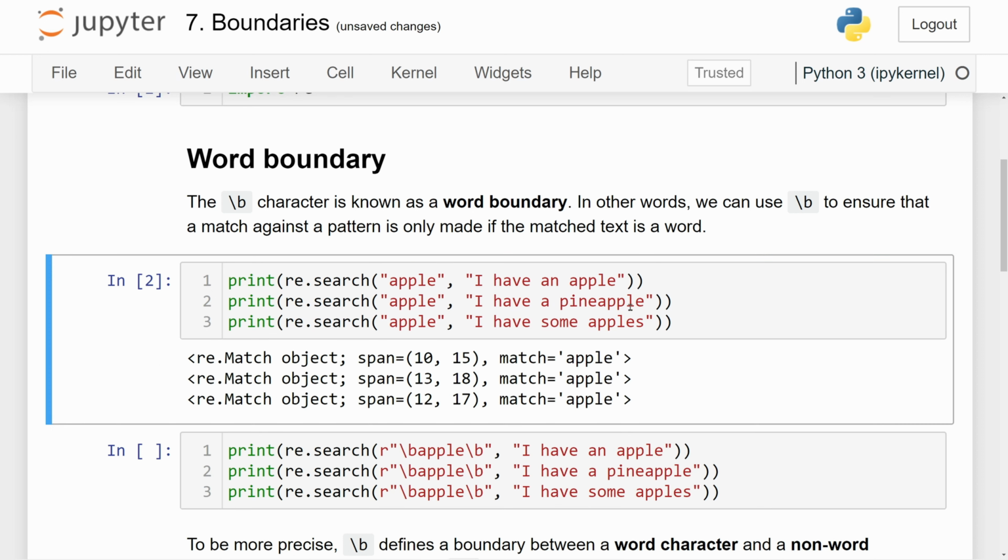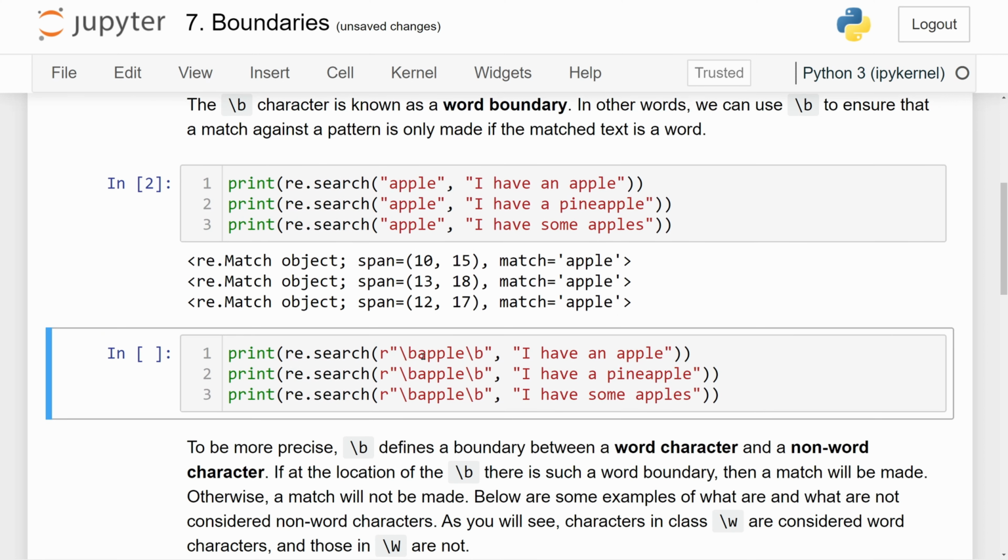So how could we ensure, in a scenario where we want to only match the word apple, that we don't match if there is some prefix or suffix added to the word apple? Well, we could use \b. Notice how all of these patterns are raw strings, or r-strings, because we want the backslash characters to be treated as literal backslash characters.